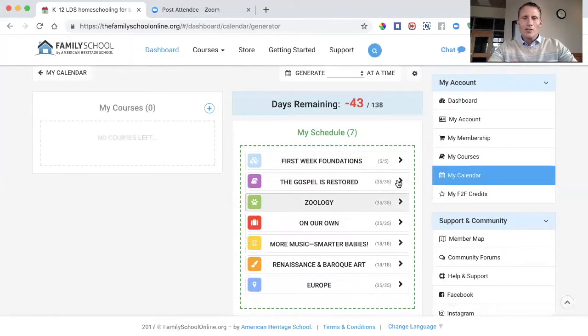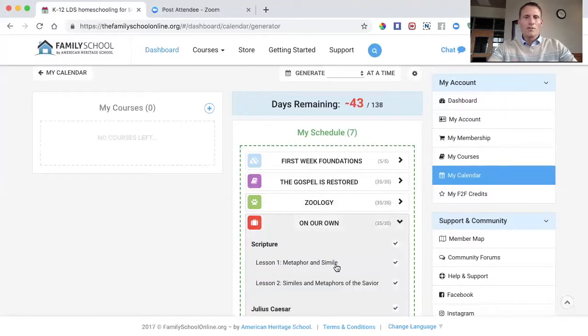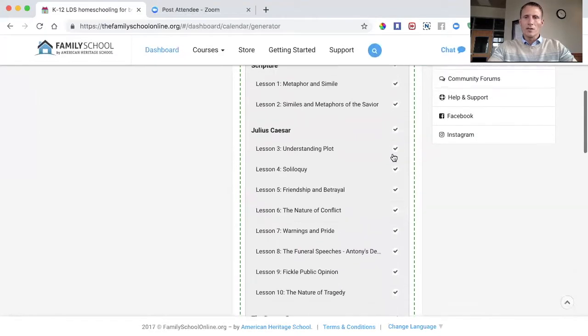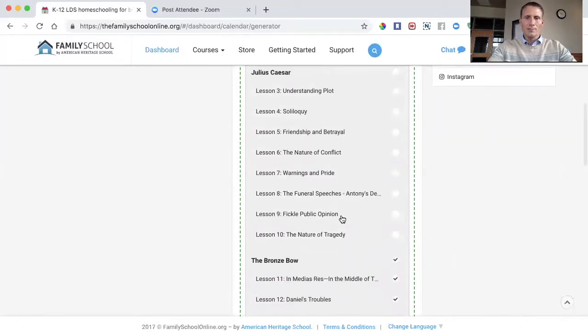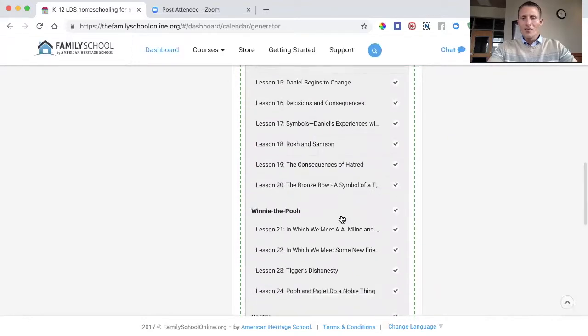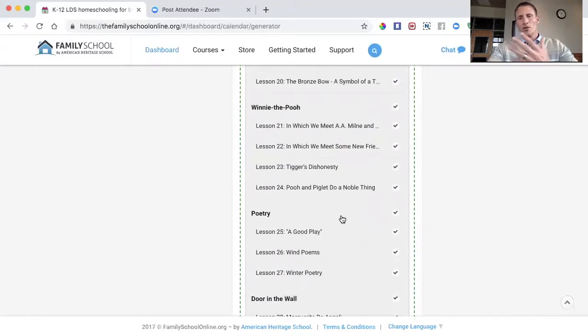So let's go into each of these. Let's say that we've decided we're just going to shorten our literature. We're not going to teach a few of the units. Maybe Julius Caesar, we're going to just take out that entire unit. And it unchecks each of the lessons in that unit. It's a hard thing to do, obviously, to not teach a specific unit. Usually you're going to deselect units. You're not going to deselect parts of a unit. But you can do that too.